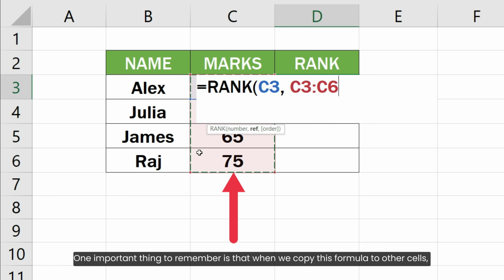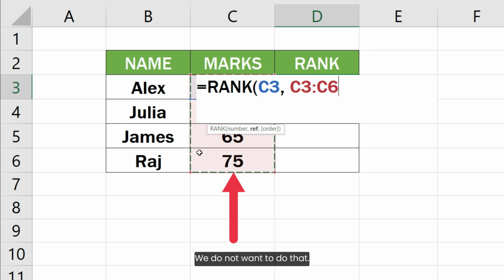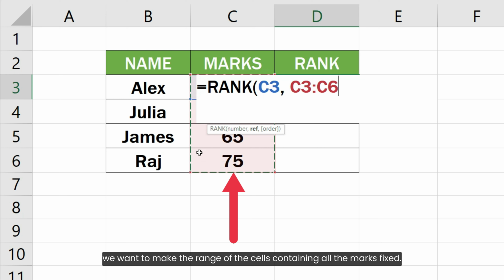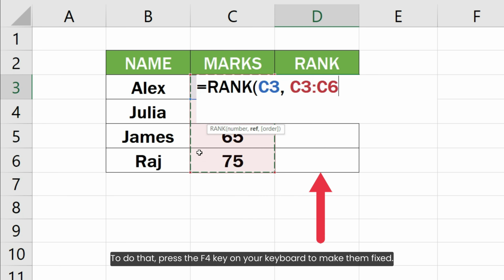One important thing to remember is that when we copy this formula to other cells, the range will change because the range of marks is mentioned using the relative reference. We do not want to do that. Regardless of the cell we are evaluating, we want to make the range of the cells containing all the marks fixed. To do that, press the F4 key on your keyboard to make them fixed.